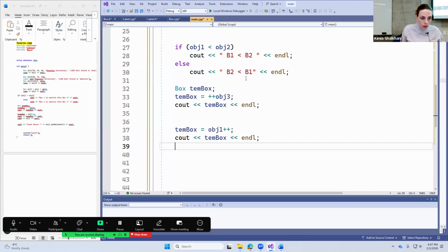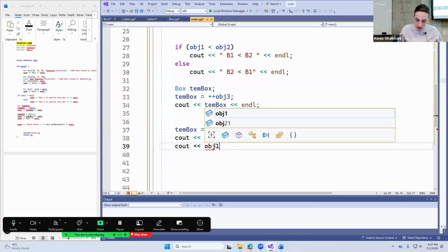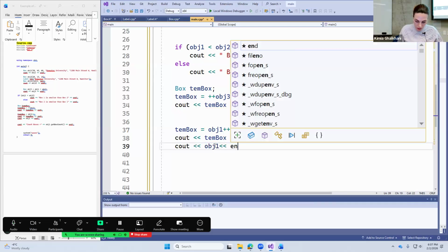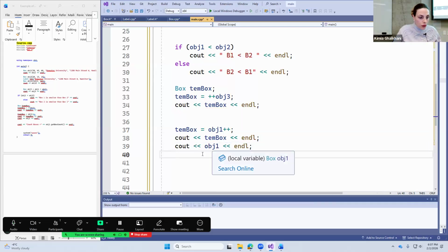So now I'm done with this. And also to compare, I can cout another line for you to compare how the postfixes actually happen. If you say only object 1, what will happen? And also, this is just a validation for you.